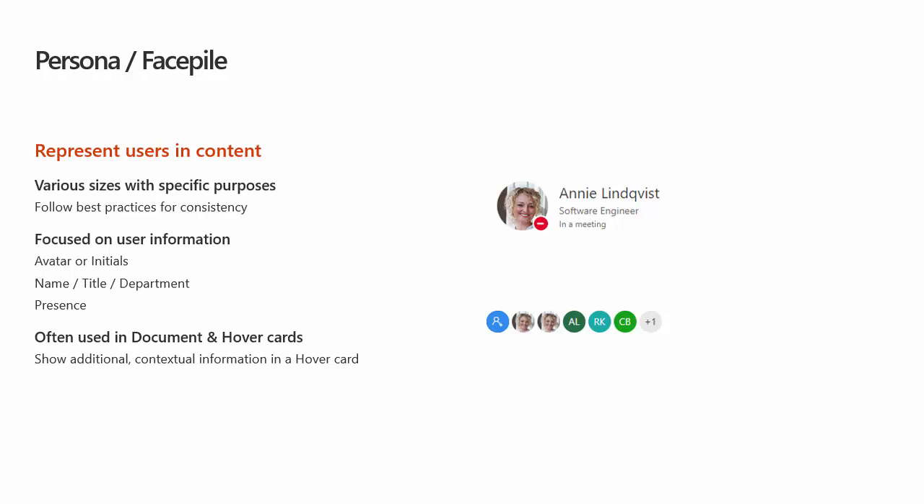In general, the key thing we're going to point out is that we're focused on user information here. We're going to show either their avatar or picture from the Graph, or initials. You would typically include their name, title, and department information, and optionally the presence information. That's all that we would want to be showing here. We aren't necessarily wanting to use this card to put other information here because the user's expectation within the Office 365 application suite is this information.